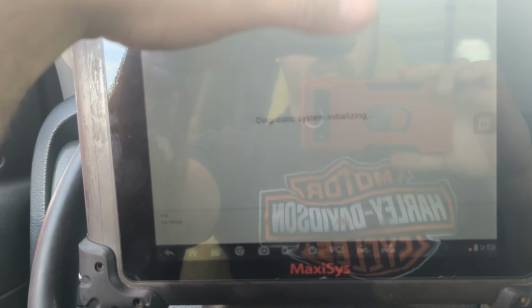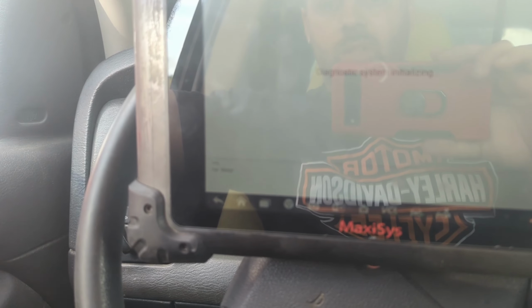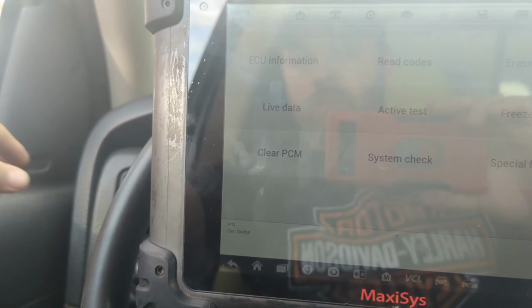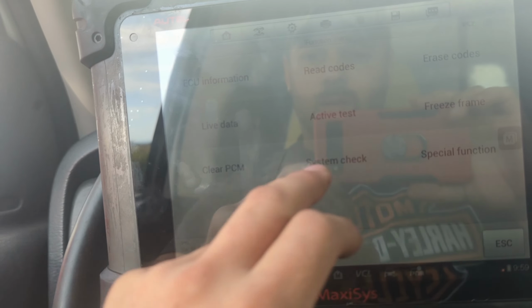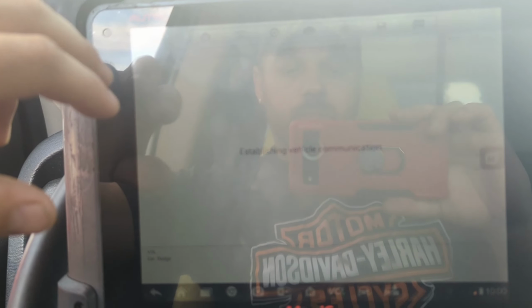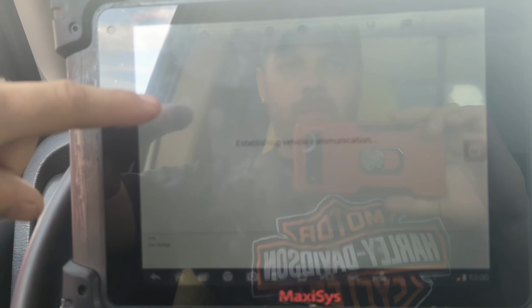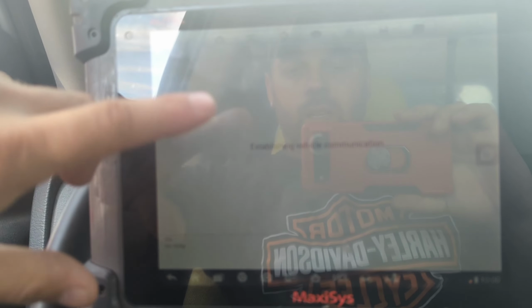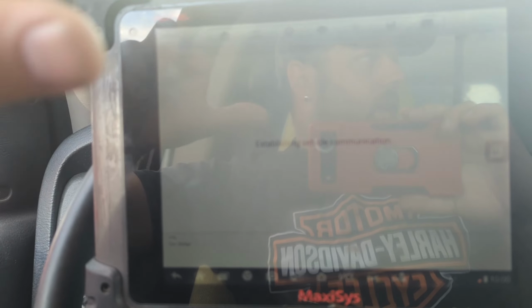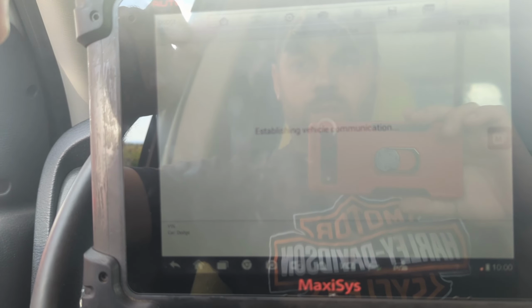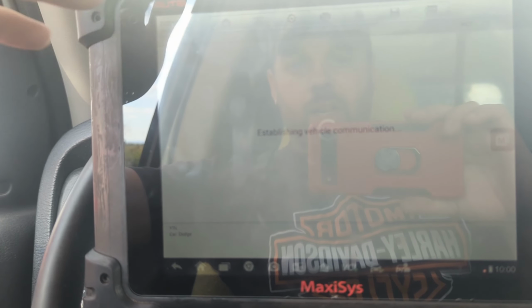Go to our live data. Let's see what they give us in some live data. I'm going to start the vehicle up and we're going to see if there are any counters. Let's see what we have. We're going to do a clear flood crank also, but I just want to make sure that we don't have any live data I can use for my diagnostics.